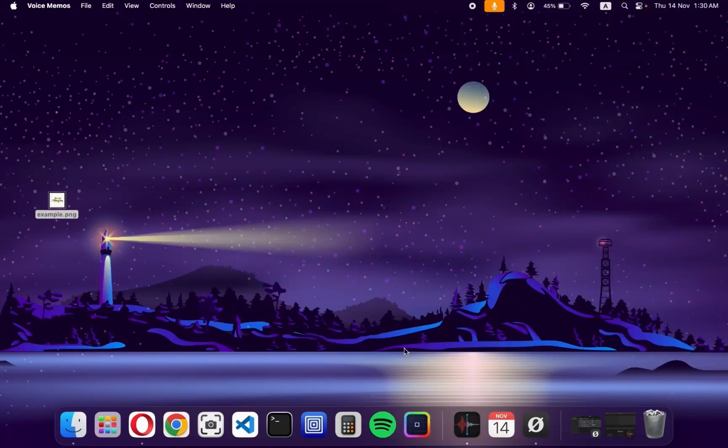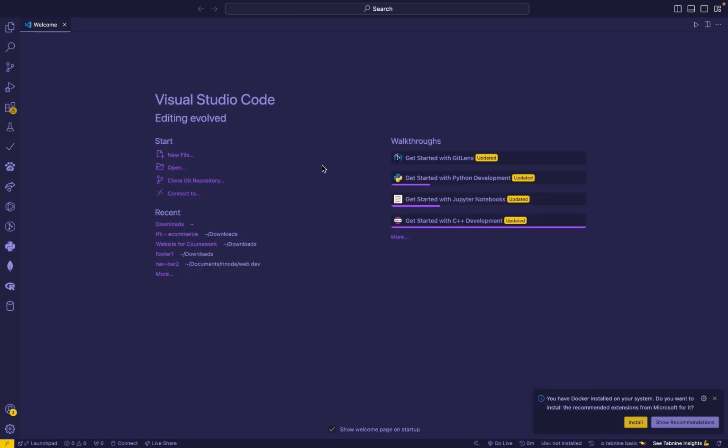Today I'll be showing you how to connect CSS, JavaScript and images to an HTML file in your workspace. First things first, we'll set up our workspace. I'm using Visual Studio Code, but you can use any code editor you like.